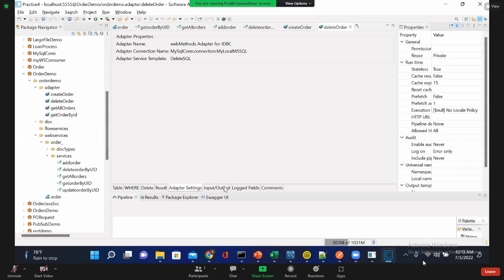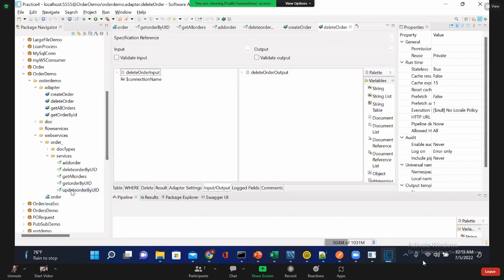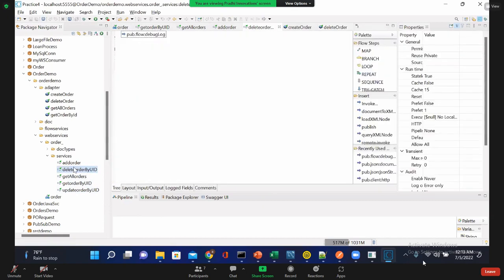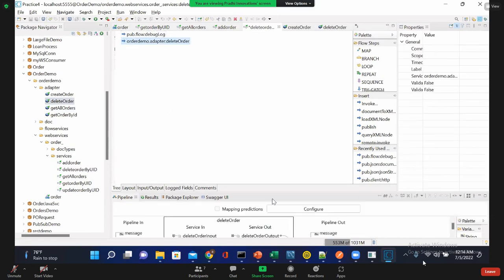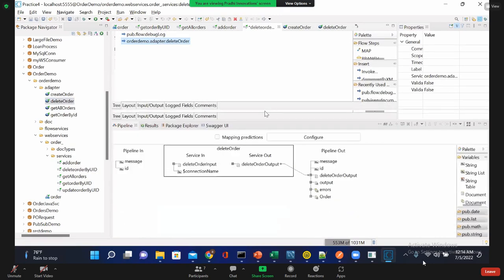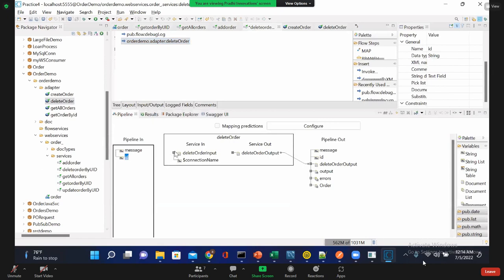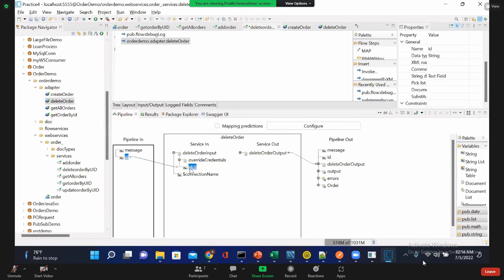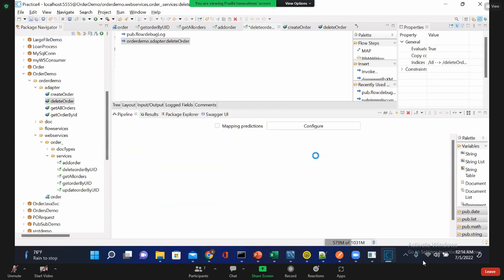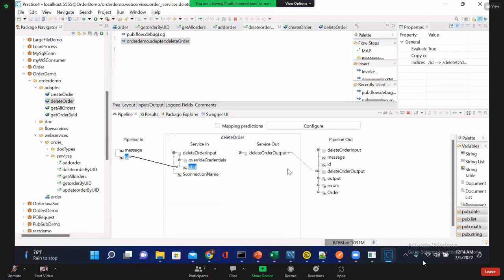It's a simple adapter service only. We know, we did it many times. So I will go here, delete orders, my service. I received a request, delete order, drag and drop here. In the message input we have ID, which I got in the pipeline. So this is the adapter service, delete order, expecting ID. So I'm mapping this ID to here. It will delete.